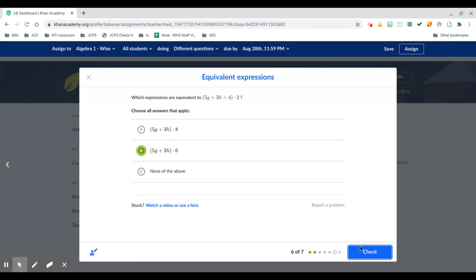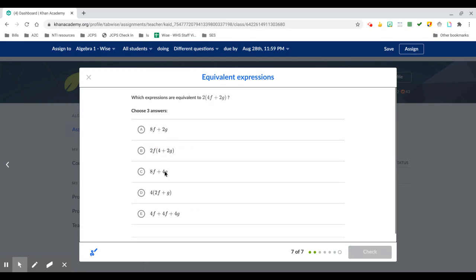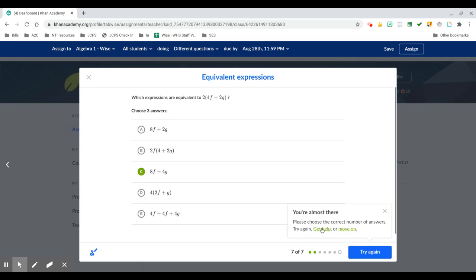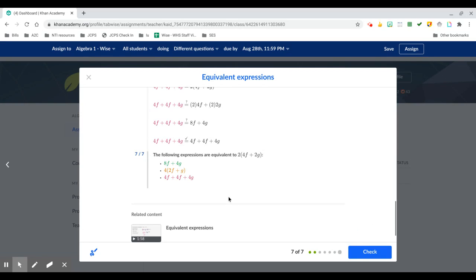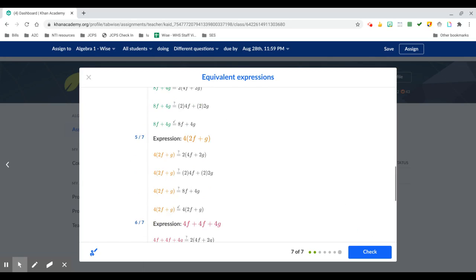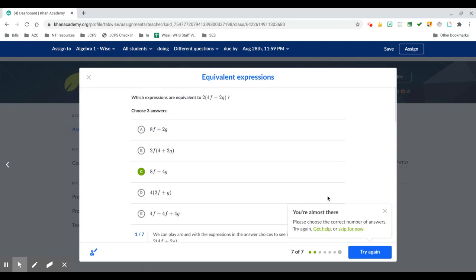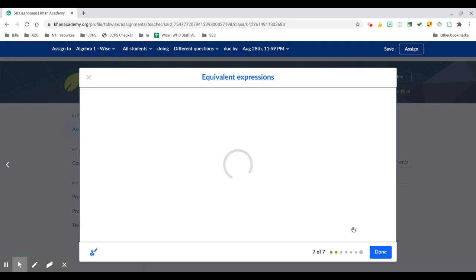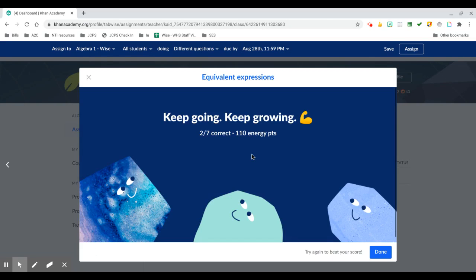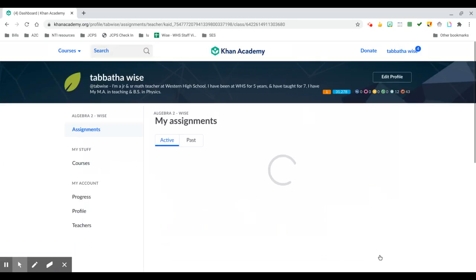So if I go all the way to the end doing that, let me show you what the get help does. The get help gives you an example of how to do it. You can also go back and watch the video. And then you can scroll back up and answer the questions. So if you hit skip for now, then it's going to mark them wrong.